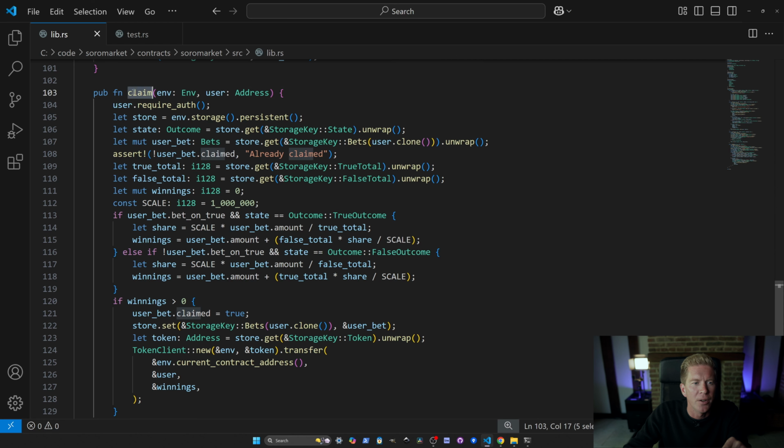So for the claim function, we're checking the user is who they say they are, using require auth. This checks that the user is the invoker of the transaction. We'll then set up this store shortcut for persistent storage, and we're checking the state, and we're collecting the user's bet itself. And then we're checking they haven't already claimed the bet. We're doing this at the top to prevent re-entry.